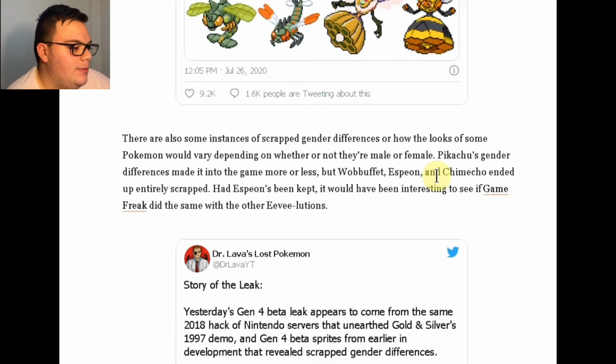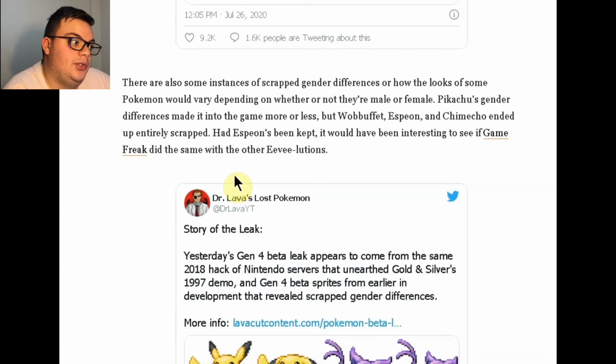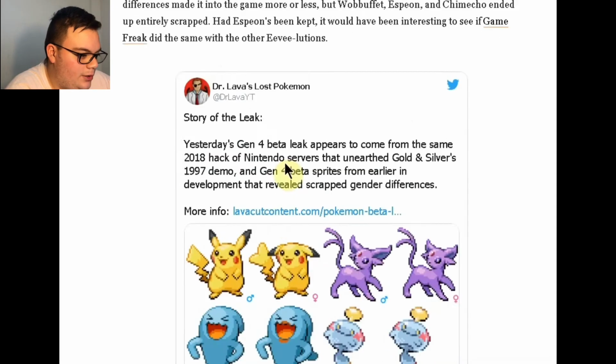Pikachu's gender differences made it into the game more or less, but Wobbuffet, Espeon, and Kimiko, I don't remember how to pronounce that Pokemon name, I'm gonna go with Kimiko, ended up entirely scrapped. I'm sorry for butchering that. Had Espeon's been kept, it would have been interesting to see if Game Freak did the same with other evolutions.